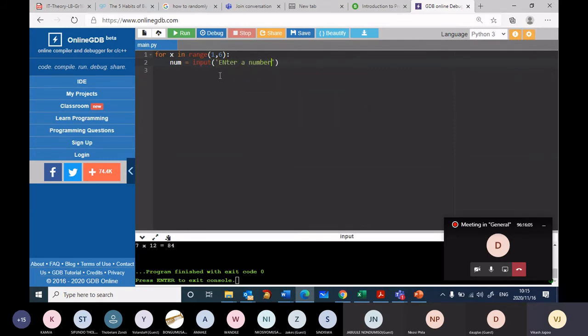enter a number, right? But again, it comes down to the question that was asked. This input can only give you the value as a string. So because you want the value as a number, I have to do a conversion. Whatever number is input in this statement, I'm converting that into an integer.